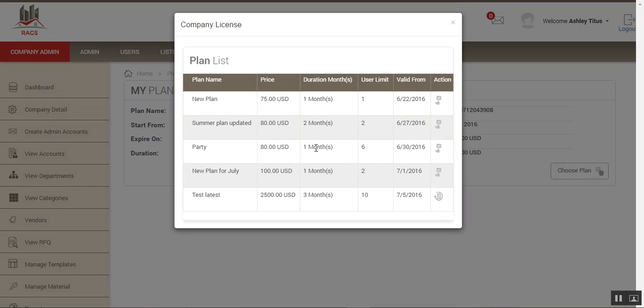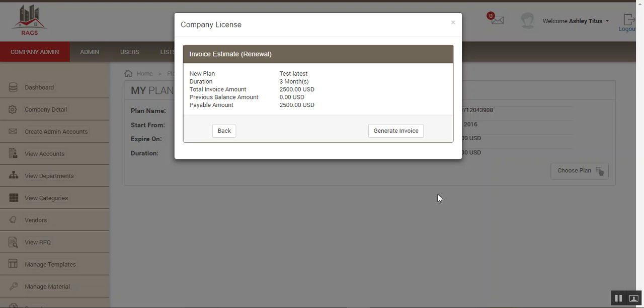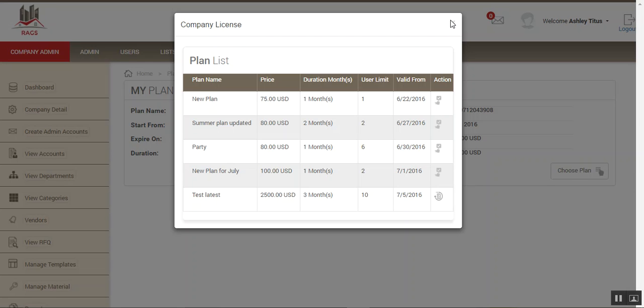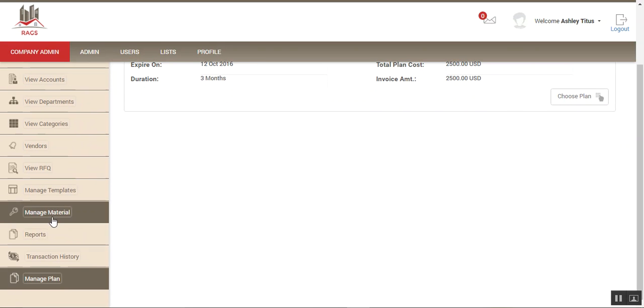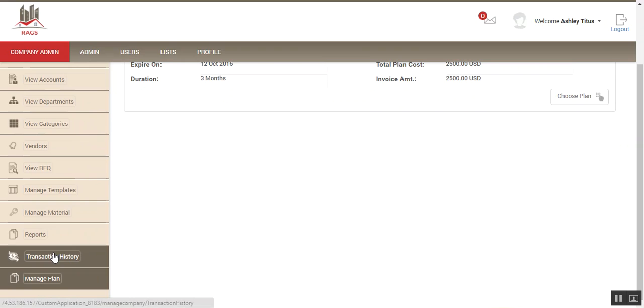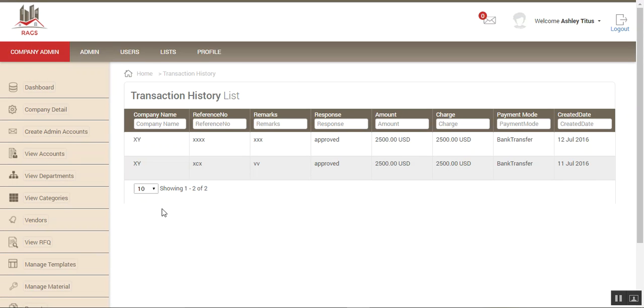And this will be set up eventually. This is just a test, this is just kind of test information. You'll be able to choose a plan. You'll be able to generate an invoice for you to be able to pay it online or do it by bank transfer. So you have a record of all your transactions. And likewise, you'll be able to manage the license plan because you are the company admin. You are the focal point of this software application.